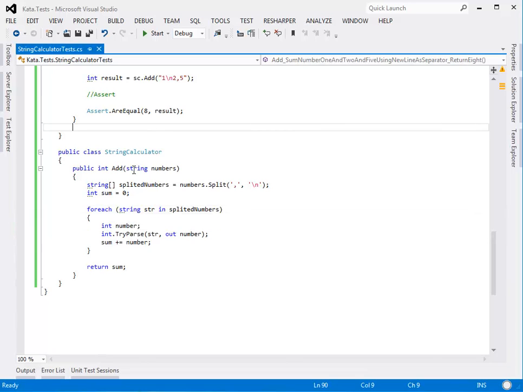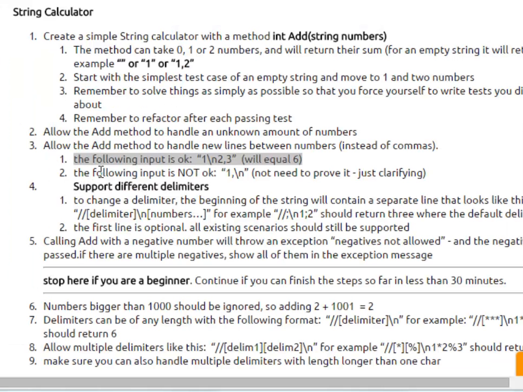So check if I can refactor the method, and I think not. Let's continue with the next requirement. It said the following input is not okay: 1, comma, a new line. No need to prove it, just clarifying.